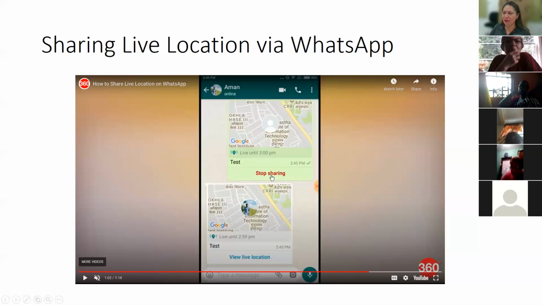And this is available for security reasons. If you sent it to the delivery guy, you don't want the delivery guy to have your live location for so long, right? So what I would do is, as soon as I get my item delivered, I would stop sharing the location because it isn't needed anymore. But that option is available there to stop sharing your live location.